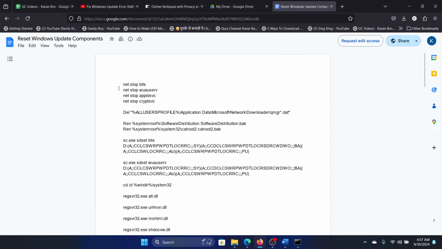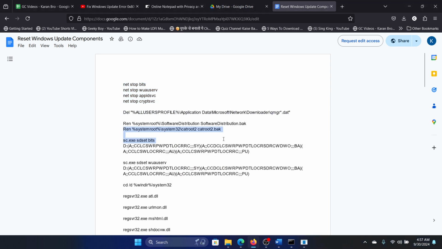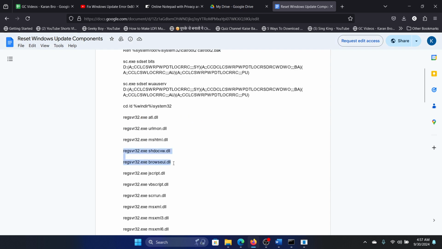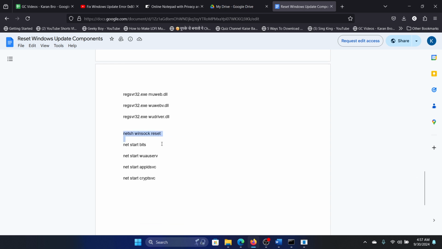It will stop all the services associated with Windows updates. It will delete the Windows Update profile. It will delete the contents of the SoftwareDistribution and catroot2 folders. It will re-register all the DLLs. Then it will reset Winsock, and finally it will restart the services associated with Windows updates, and now you will be able to update Windows.